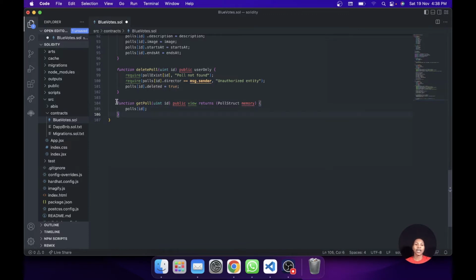After you do that, you also want to get all the polls. So getPolls, and you don't need an ID here. You're going to return an array, so you specify it like this, and it's not a single one that you're returning. That is for returning all the polls.